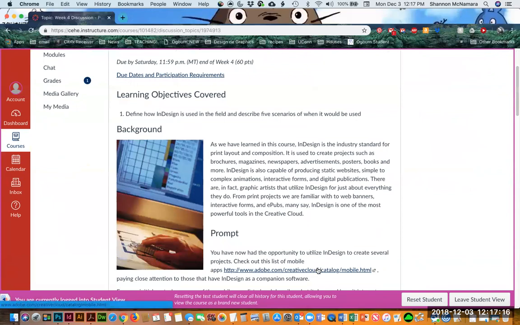Way back before InDesign even existed, we used Quark Express. Technically, Quark Express still exists, and they used to be the industry standard, but I have not used Quark Express in over, probably 13 or 14 years at this point. So, InDesign is the standard that we use.